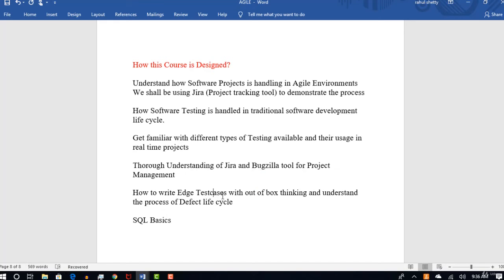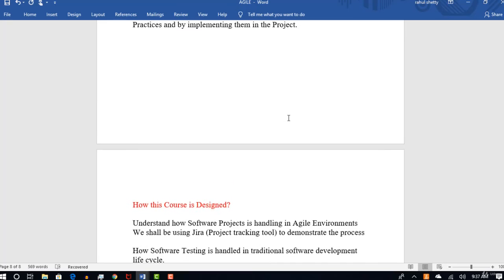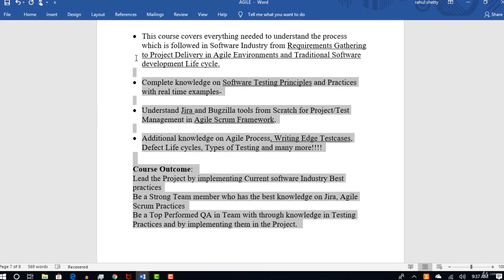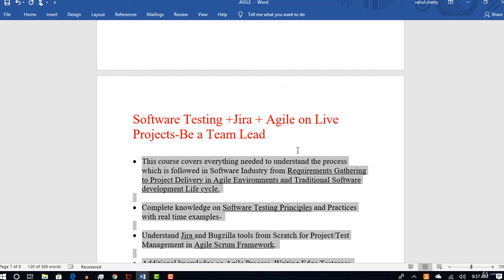The same goes for edge test cases. The tester has to test and break the application with out-of-the-box thinking, and the developer also has to write code making sure he takes all these edge test cases into consideration. We will learn that too, and then finally we will wrap up by learning some SQL basics, which are common to every software engineer, because you may be expected to write some basic queries and talk to the database. We will learn each of these in different sections, and by the end of this course, as I said, you will be able to gain all the skills and lead the team from scratch.